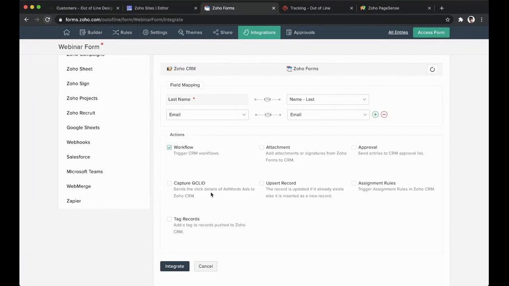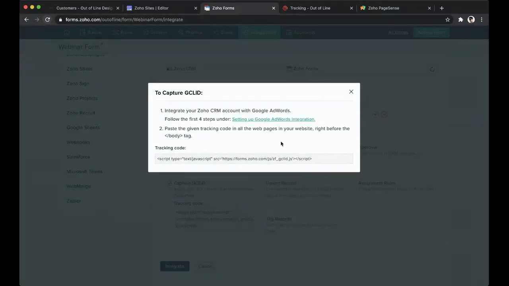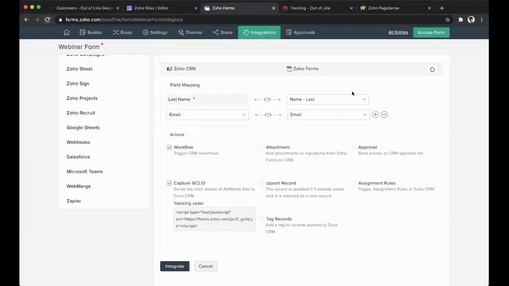If you're using the Google AdWords integration with CRM, then you can capture Google AdWords information. You just have to paste in a little code snippet on the page where you put this form. But that allows you to capture, if this is a landing page, which Google ad they clicked to get onto this form. So that helps you track the ROI of your Google Ads campaigns.